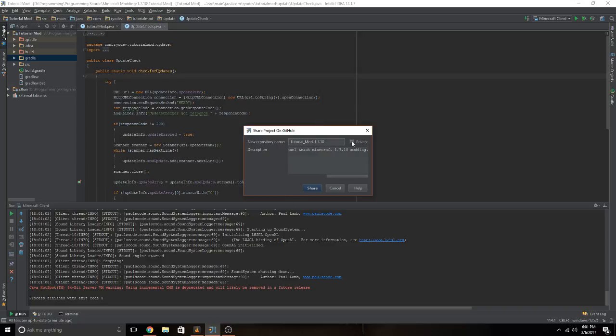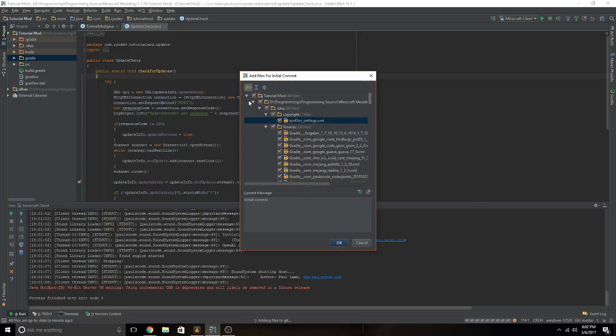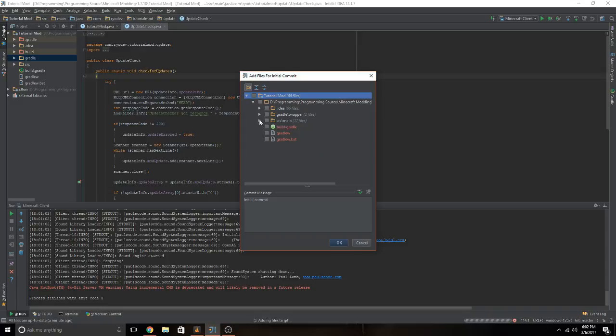modding. Because this is a free account, if you paid for the subscription, you would be able to do private. We can't do private because this is our free account, so we can only do public. So let's go ahead and hit share. From here, you're going to get another pop-up. I'm going to uncheck everything so that I can check off only specific things.